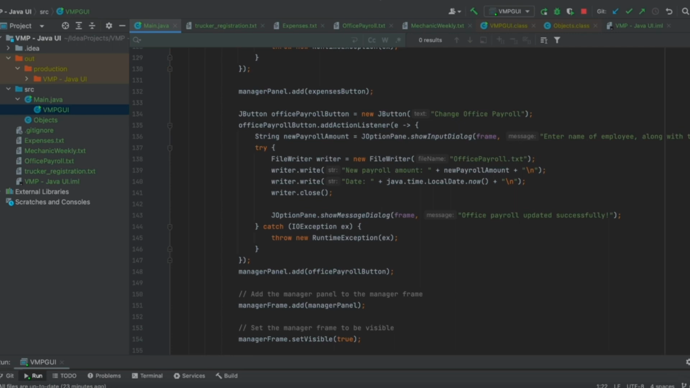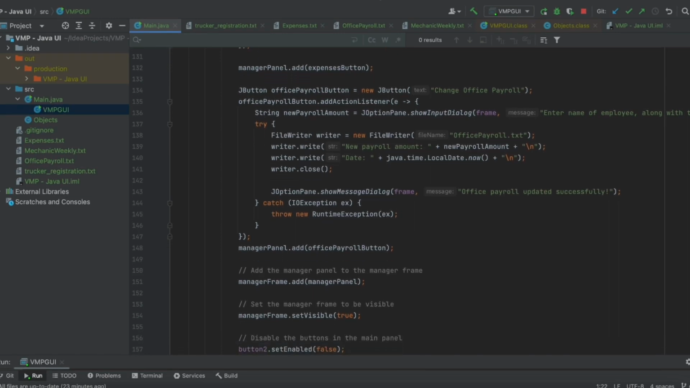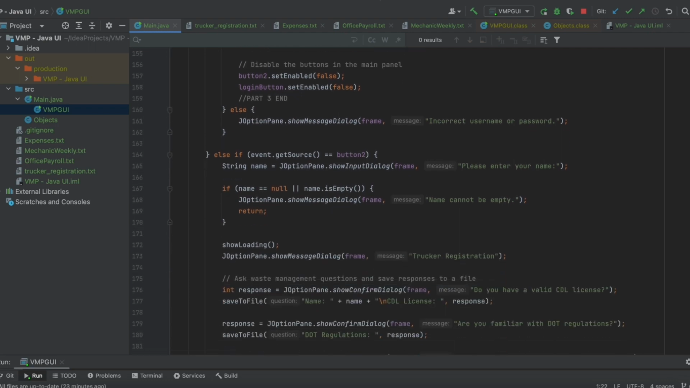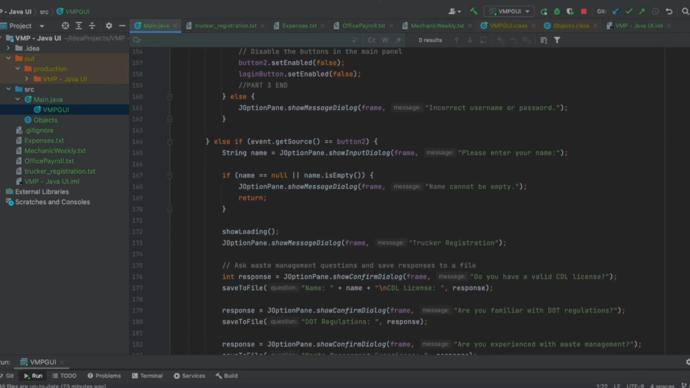So these buttons are added to a panel, and the panel's name is manager panel, which is then added to the frame called manager frame. So the manager frame is then set to be visible on the screen. The buttons in the main panel are disabled using the setEnabled method in Java. Then I have an event listener that handles the button clicks by the user.